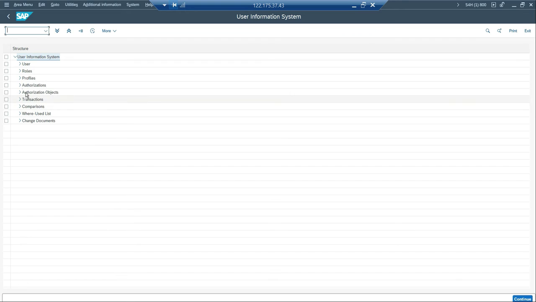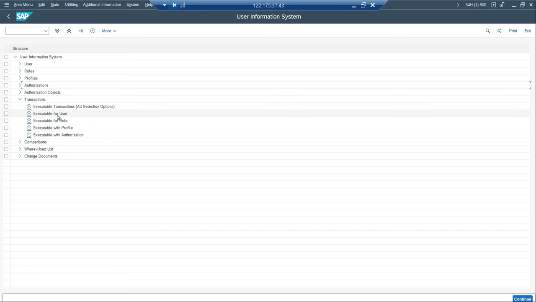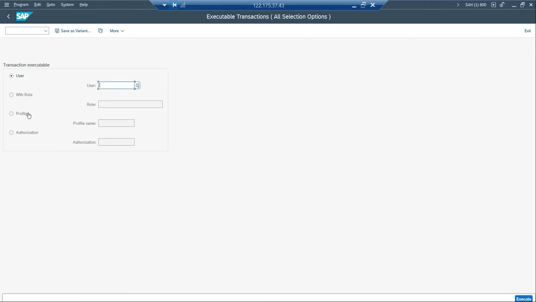So here what I can do is, if I want to find the authorization, I go ahead with this option. For example, I have to find what transactions are available or mapped to a user, executable for a user. If you give the user name, it will list out the transactions mapped to this particular user.